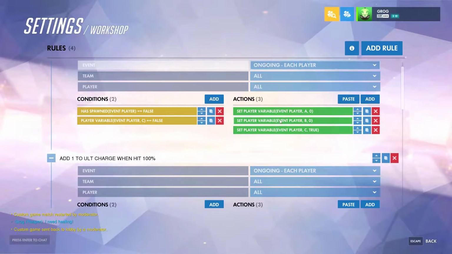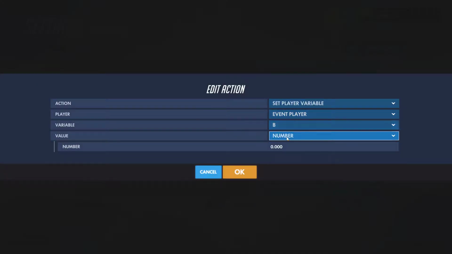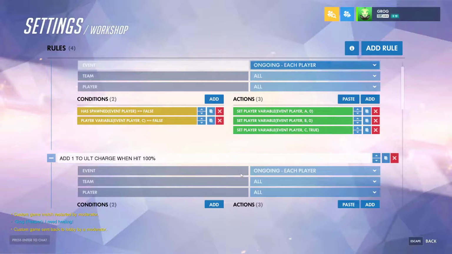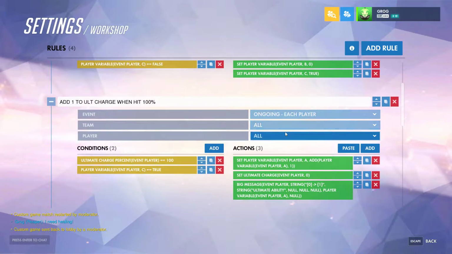The next thing we're going to do is set player variable B to 0, because the reason we're doing that is, oh, sorry, no, I'm in the wrong one. I thought that didn't make sense.